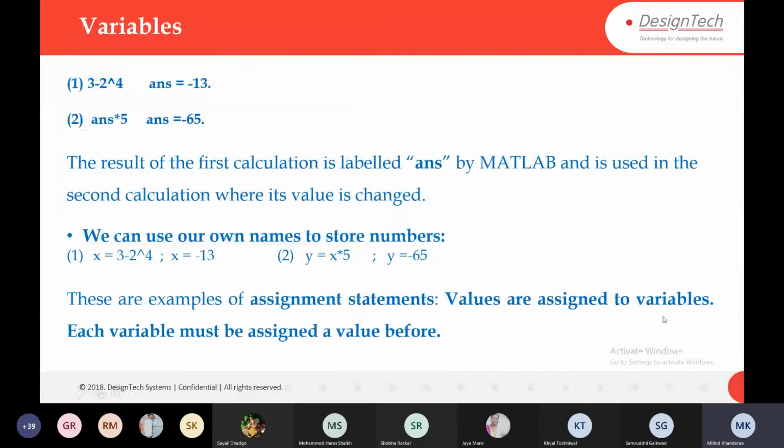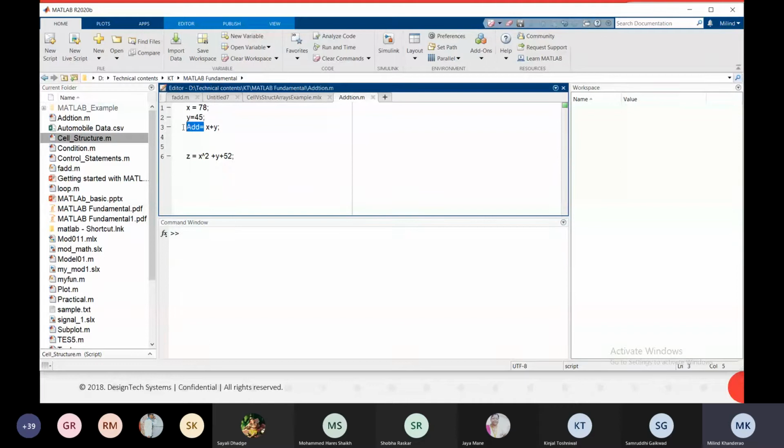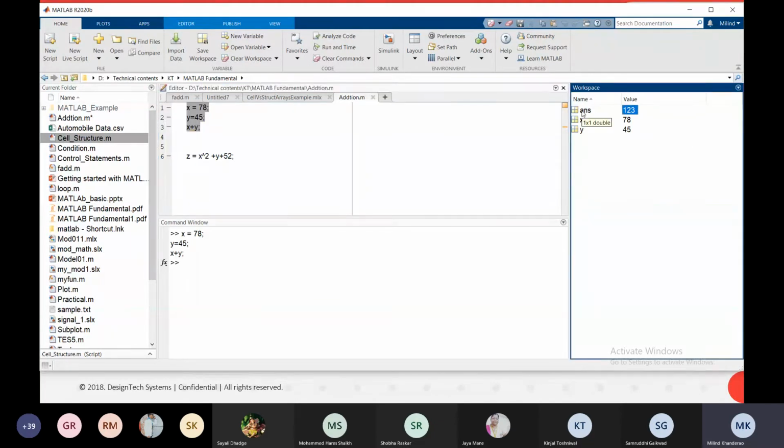Now some variables. The result of the first calculation is labeled by ans, by default in MATLAB. If I haven't assigned any variable, the result goes to the ans variable. Let's say, same example I will consider. So it has the default label, which is ans.